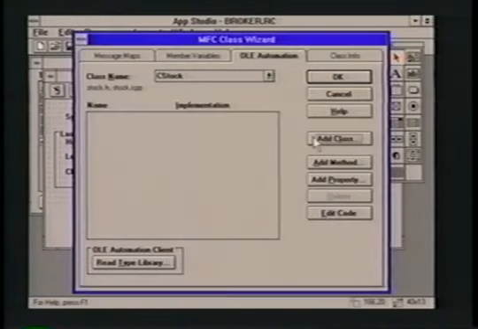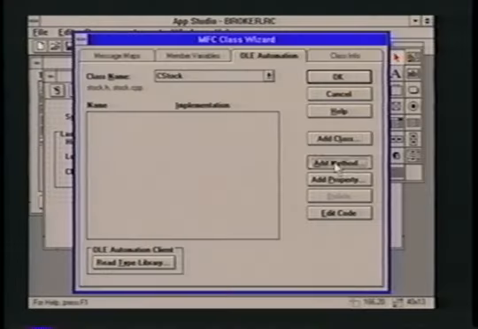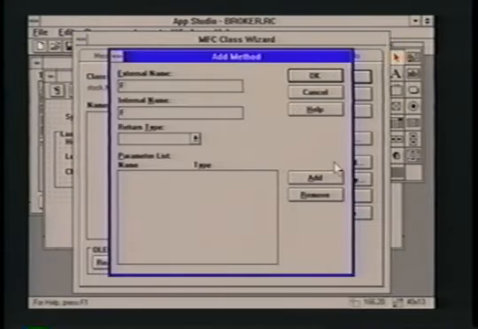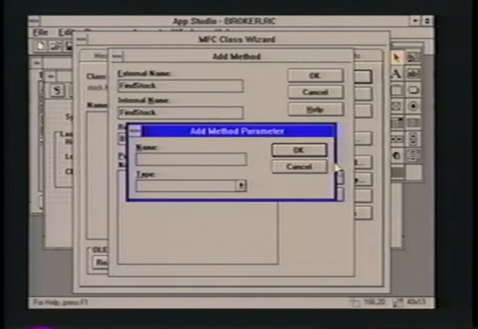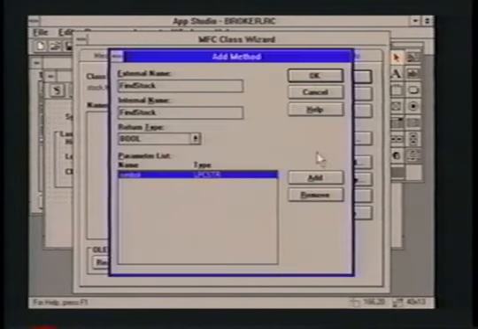Okay. In fact, to support OLE automation, you can think of it as just a means of exposing a program's member functions to the outside world. The way you do that inside of Visual C++ using the Class Wizard is by saying add method. So you can just say something like find stock is going to be the external function name. Its return type is a Boolean. And the parameter is a variable called symbol of type pointer to string. So we've just added a C++ member function that is OLE automated for the outside world to call.